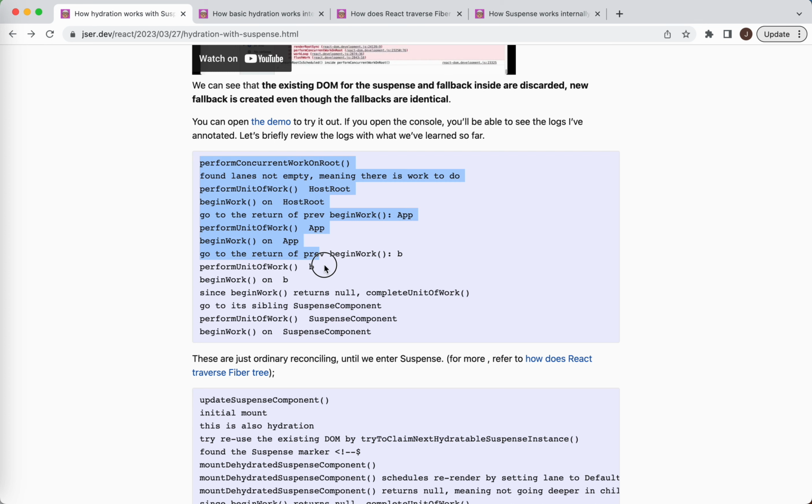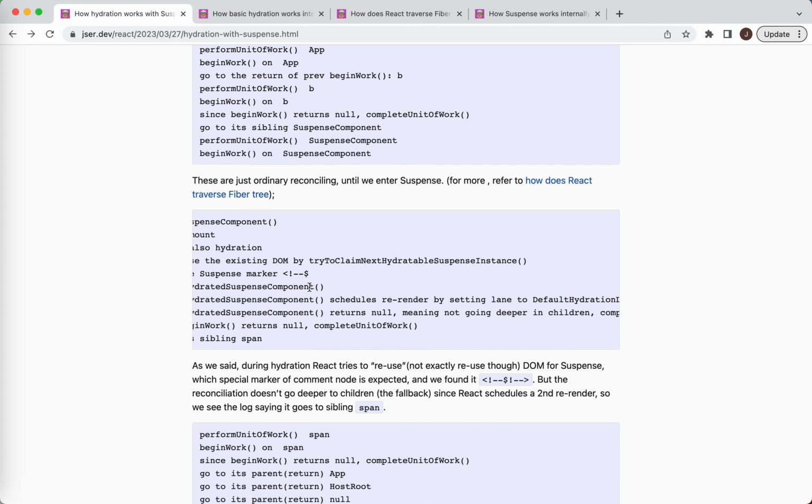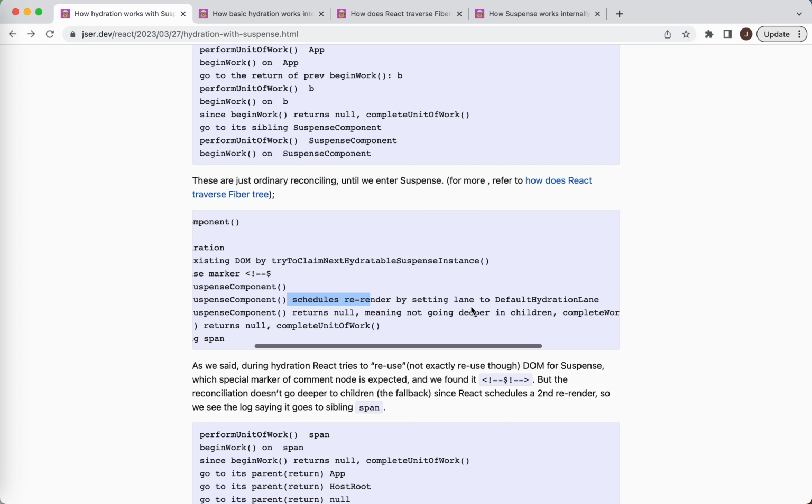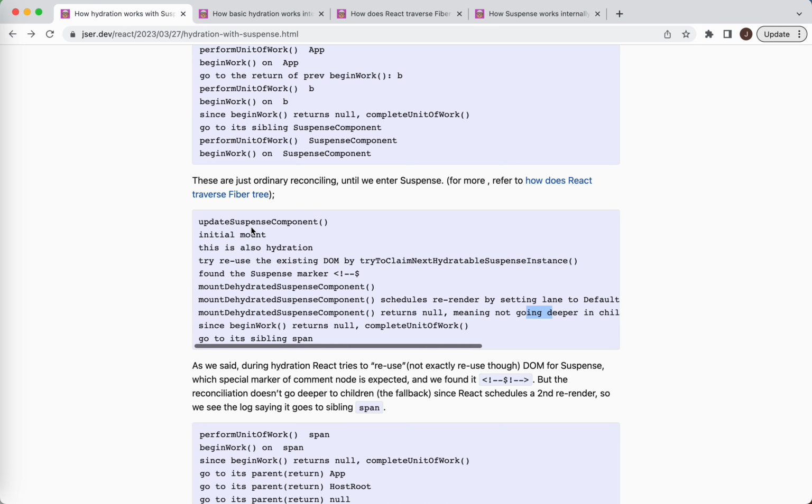This part means the basic reconciling. You can see we start work on the root and then hoist the root. This is how we traverse the fiber tree until we get to the suspense. Update suspense component. This is the initial mount. This is also hydration. We'll try to reuse the DOM, which is this one, and then we mount the hydration component. As we said, during the first pass we don't go down to the children. We will schedule a re-render, set the lane to default hydration lane, and the return is null, so we don't go deeper.